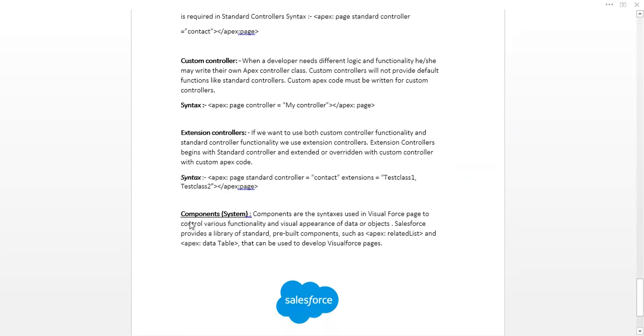And next, components. Components are the syntax used in the Visualforce page to control the functionality and visual appearance of the data object. Salesforce provides an elaborate set of standard prebuilt components, such as apex:relatedList and apex:dataTable, that can be used to develop Visualforce pages.